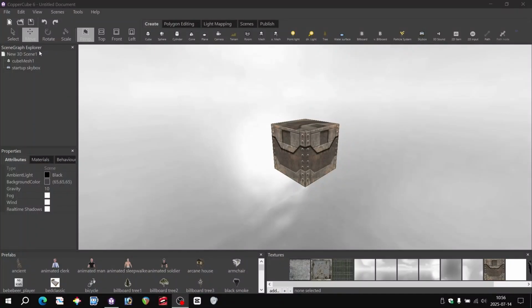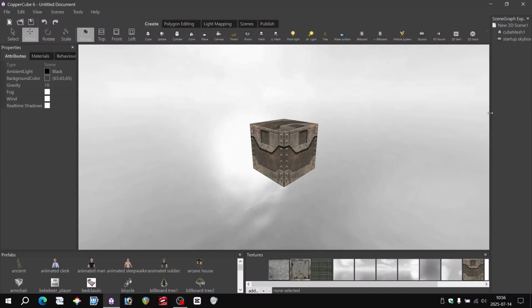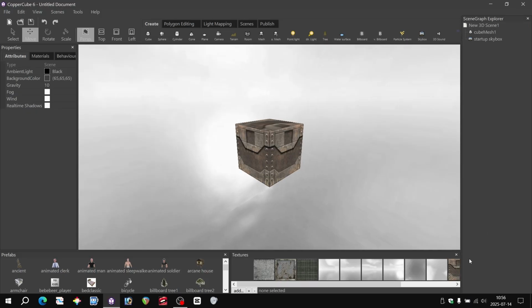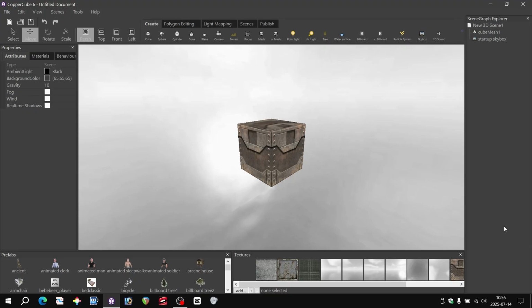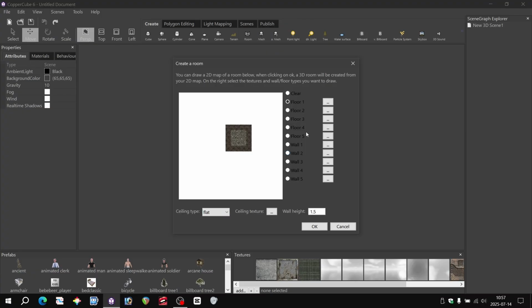Okay, first I like to put the game graph on the right side, so it's more accessible. I want to put all the stuff in the right place. We got a lot of space on it. So I get rid of the cube mesh and the skybox. Let's start with a mesh. Let's go with a random room.